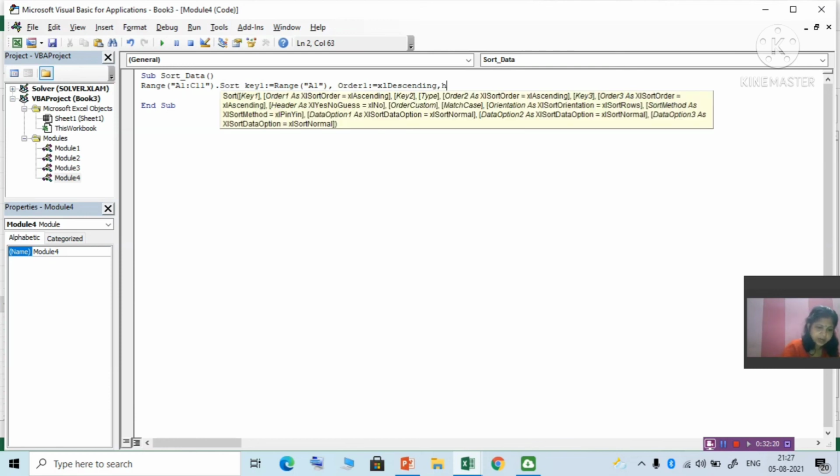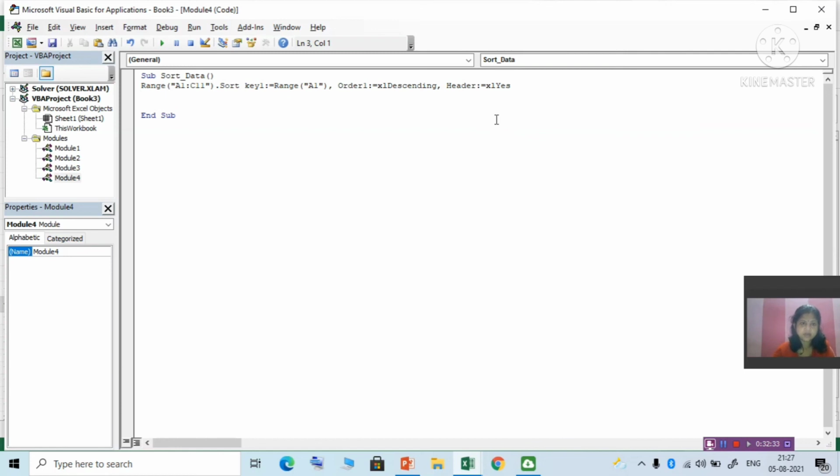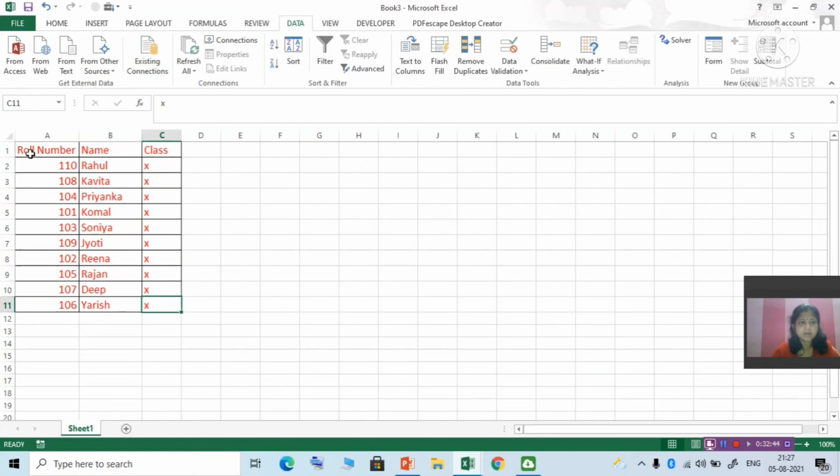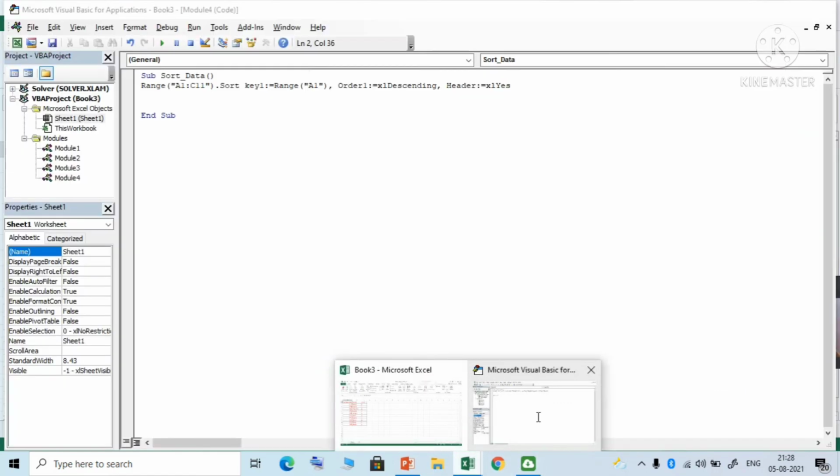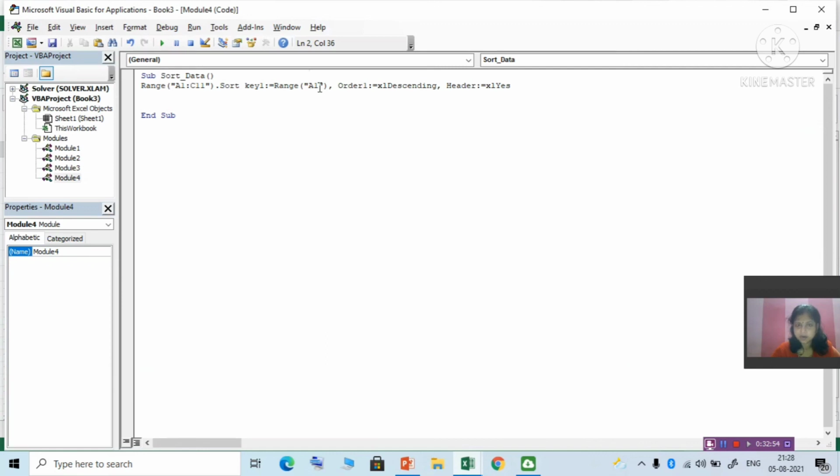Then Header xlYes, which means I have a header. I have roll number, name and class, so I have a header also. Range A1 means I want to sort the data in the A1 column, because my roll number is there and I want to sort this roll number. You see the coding: the key is my A1 column, descending order, and I have a header also.